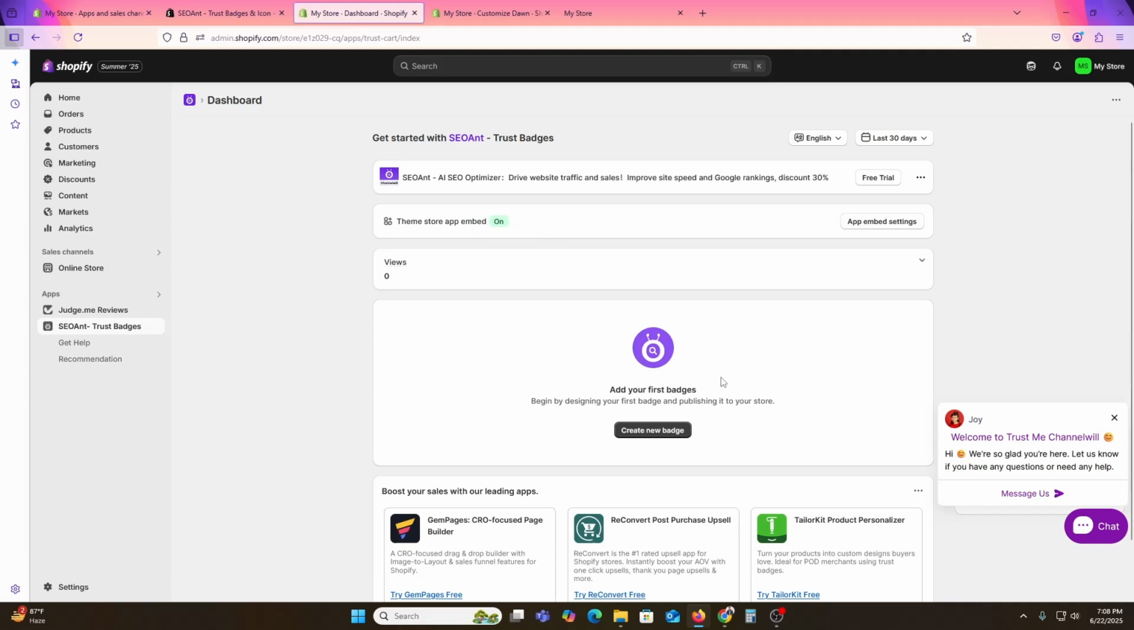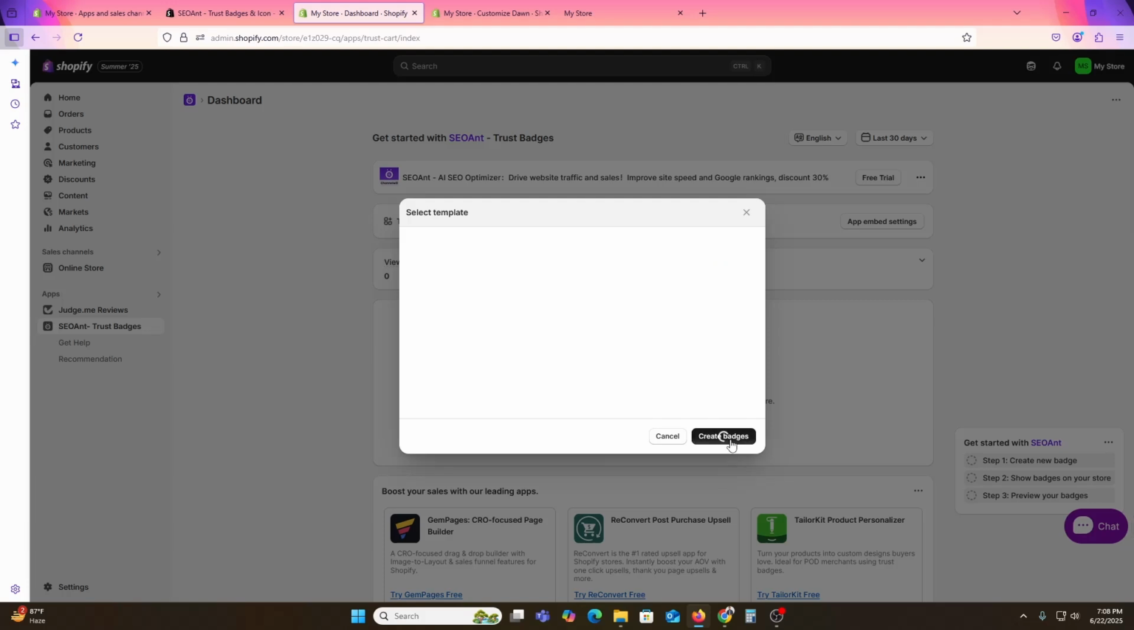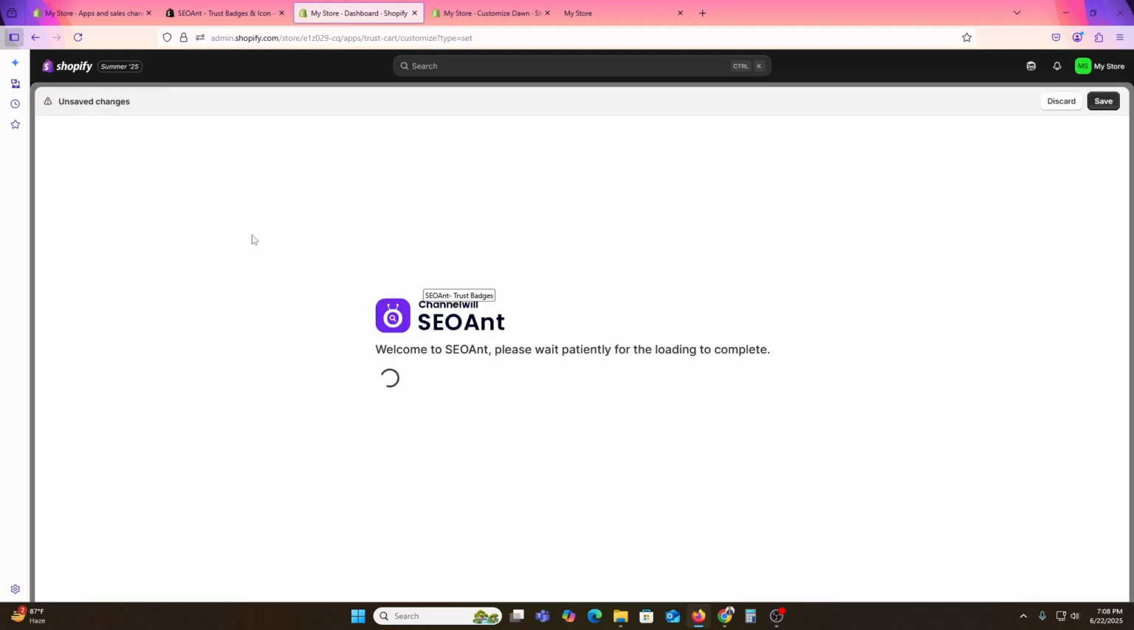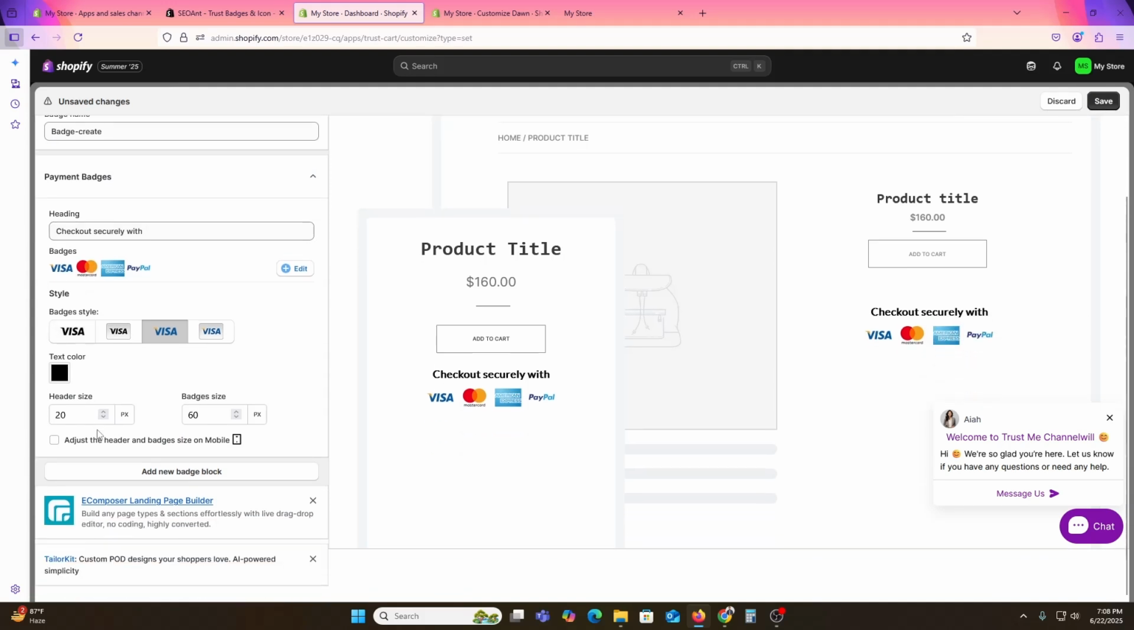So here I am going to create a new badge for my users. I will click on create new badge. On that I will select this one, payment badge, and then I will click on create badge. Once I click here, you can see a pop-up has come, and here we have the badge name, payment badge, it's called heading, then we have this one, Visa.